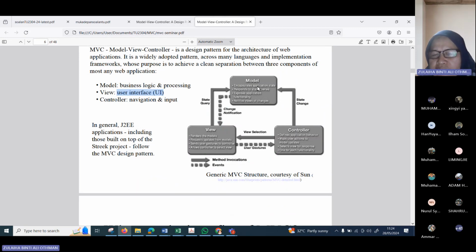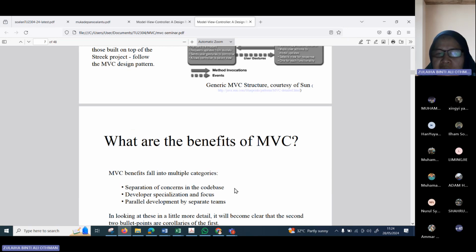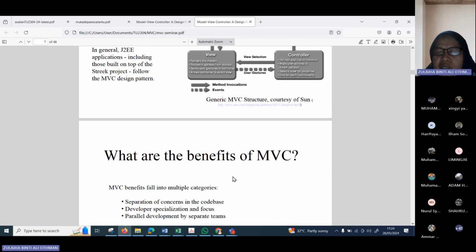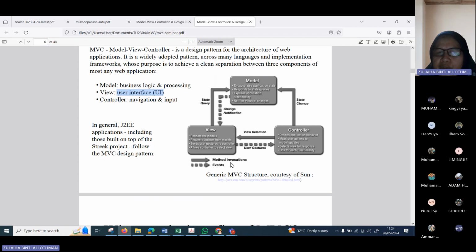When we have a separation of concerns like this, the association is easy to maintain. If you want to change something in the view, let's say I have a model and I want the view to be different, I want to apply it using J2EE or Swing, for instance, right?